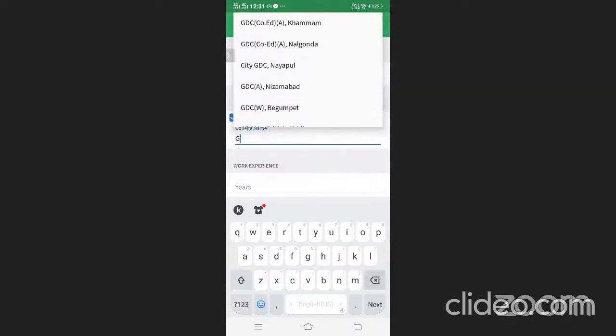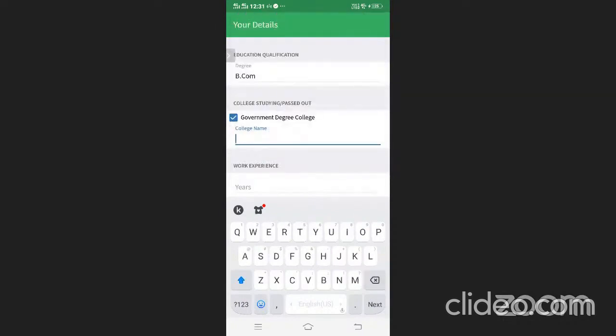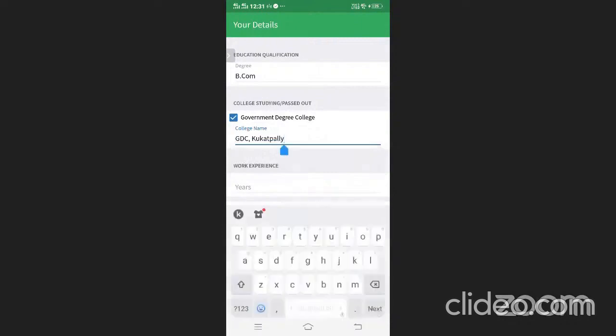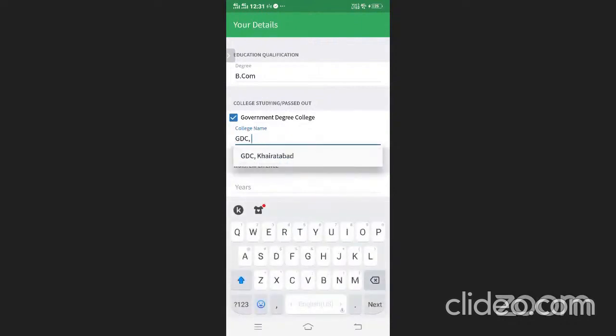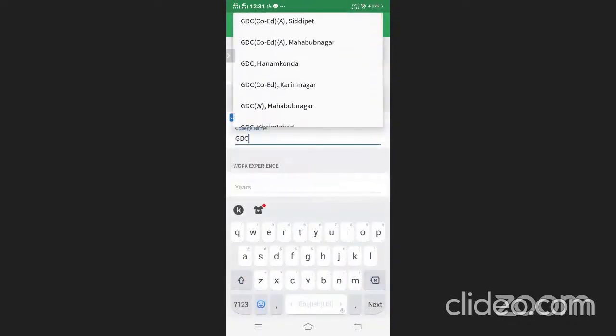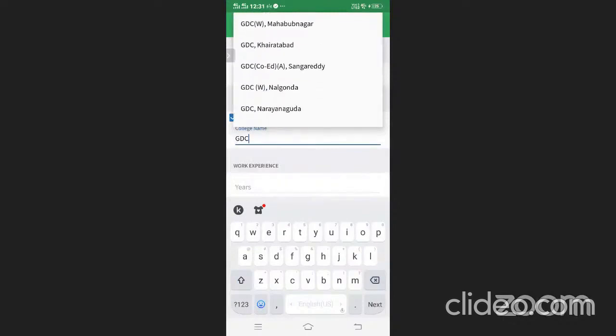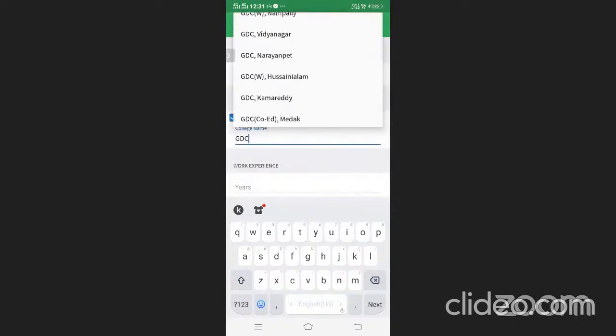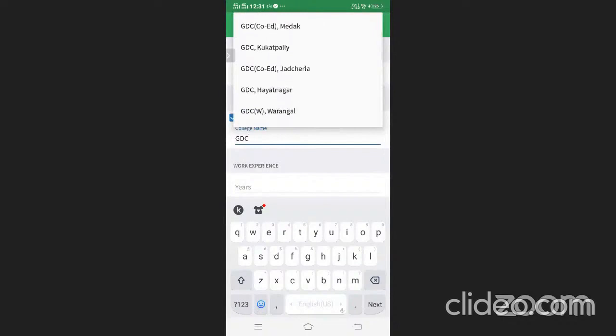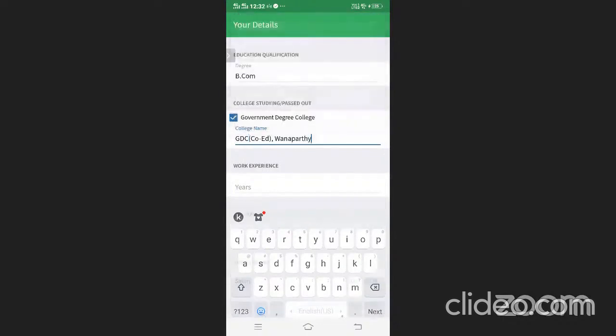The same pattern applies if there is a college called GDC Kukatpally. If the user enters Kukatpally, the college name will come. So this is how the entire list is present. Let me show you the list. The student has to select the college from here. All the GDC college names are added to the list. They'll find their college and just select it. I'm selecting GDC Coed 1/3.